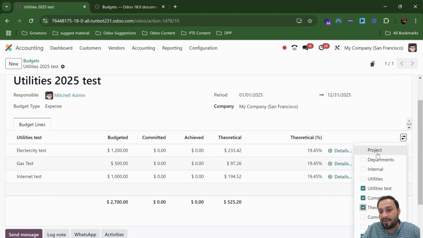You can also select different features from here to analyze your budgets, how much you spend, how much you achieved, and how much remains in your accounts. So there are different options which are available here. You can click on this smart button and you can see all these different options here.